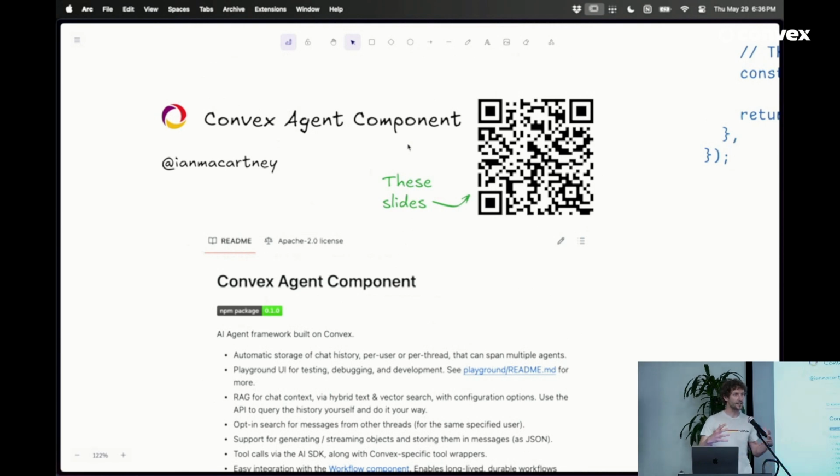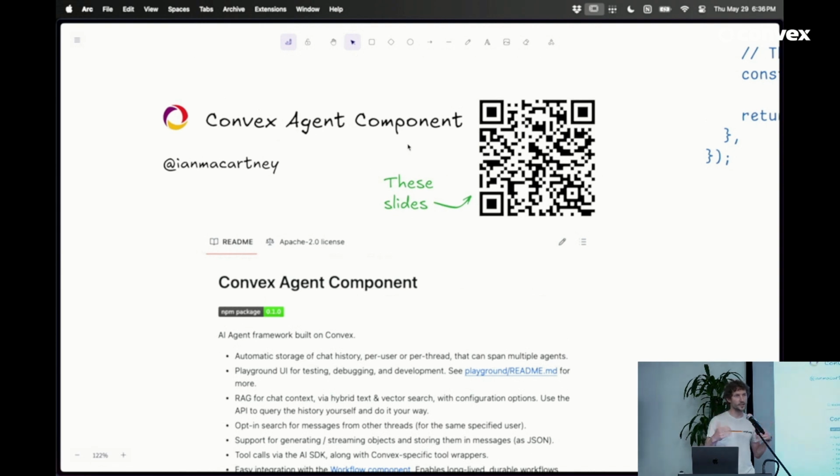Convex is a reactive backend, for those who don't know. Who here knows what Convex is? That way no one has to out themselves for not knowing. Okay, cool. So with Convex, you write TypeScript, you define your schema and your functions. It has hooks on the front end, so anytime your data changes, it propagates through. It has a bunch of cool features: background scheduled functions, crons, file storage. So it's a whole backend thing. And then I build abstractions, components, and libraries on top of it to make it easier to use. And this is one of them.